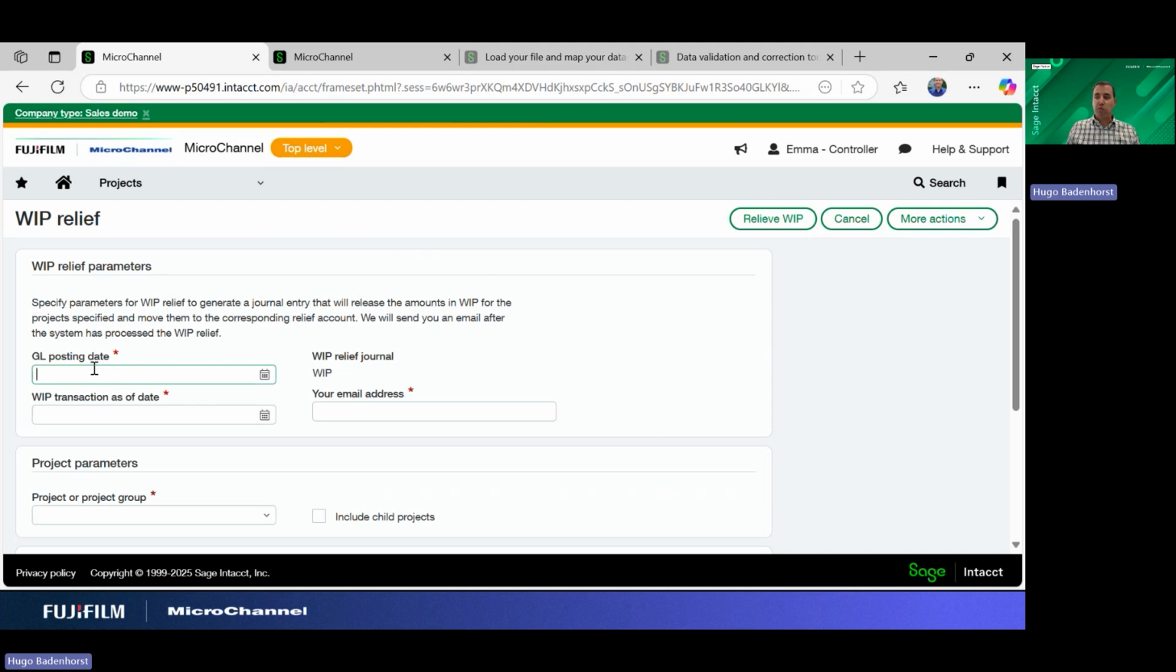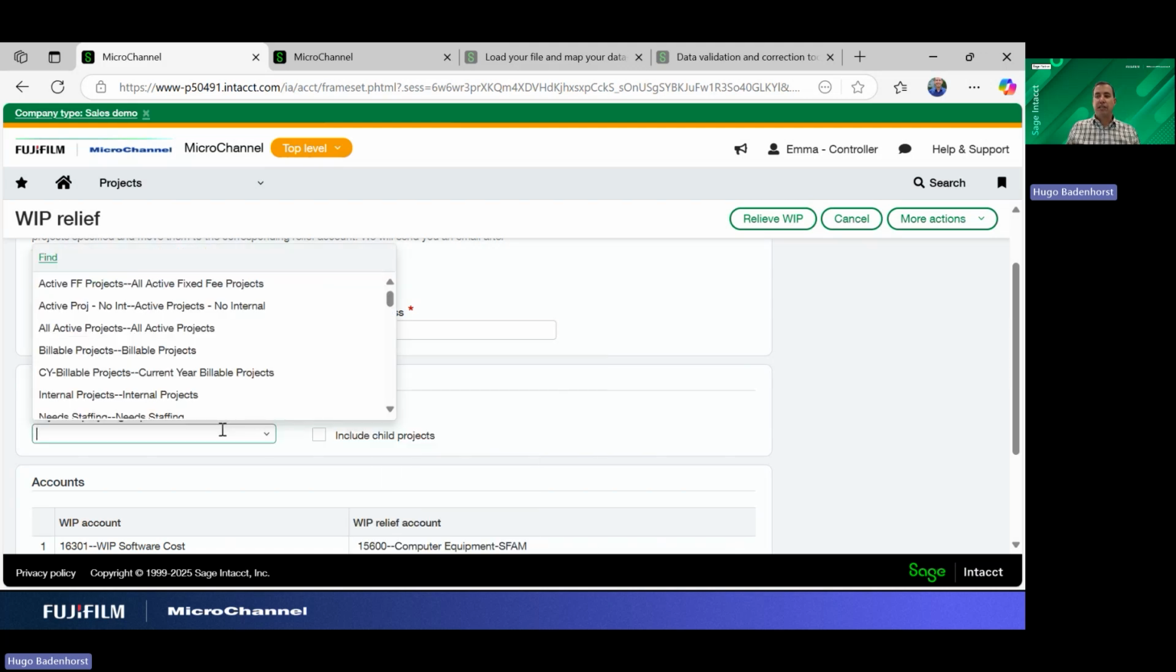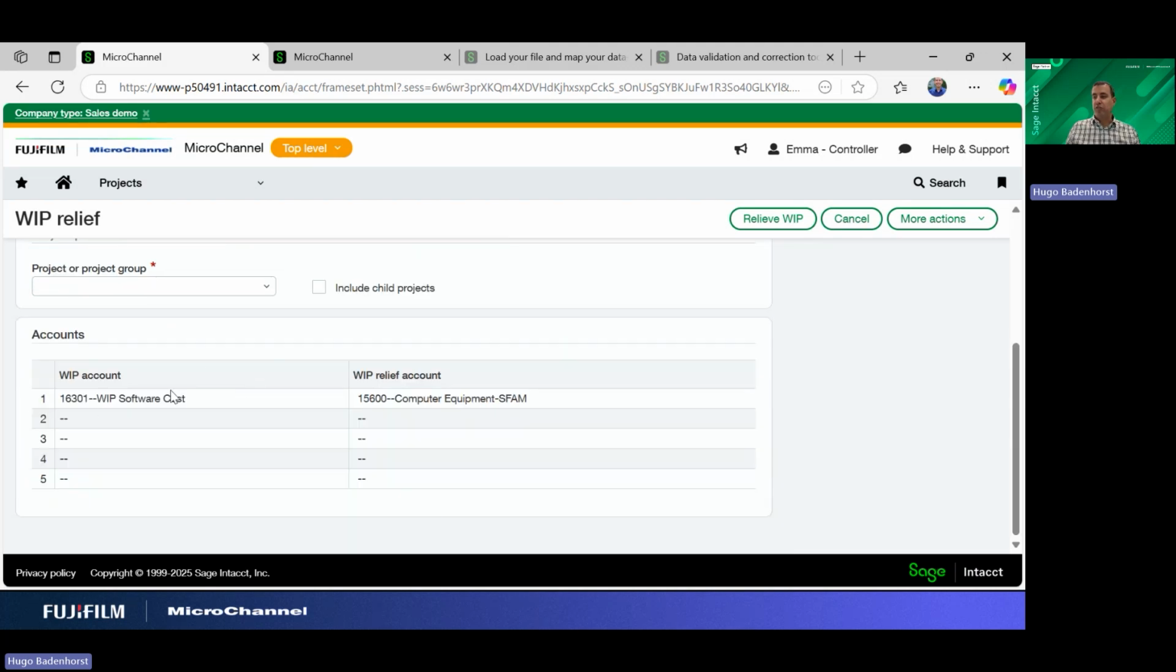And it gives you the same thing. When do we want to process it? What's the transaction date? It is processed offline. So we enter an email and select either the project, or the group of projects that we want to do in that run. So you can decide what that looks like, and it'll bring through the defaults as you had there, and we can do that WIP Relief.